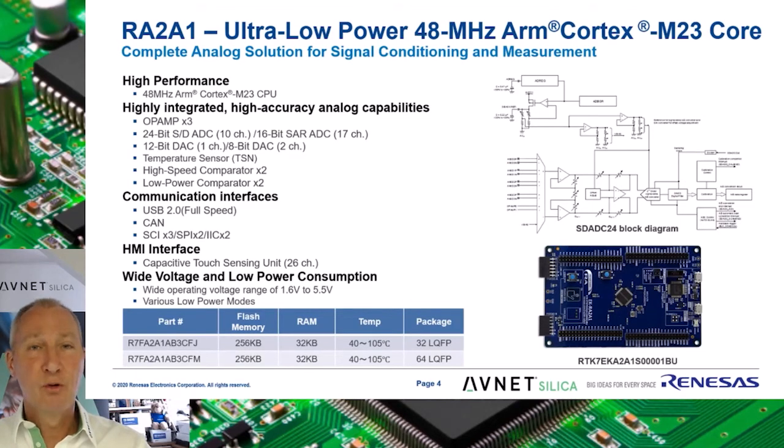The RA2A1 is the RA series premier analog-centric microcontroller with advanced 16-bit and 24-bit ADCs, 8 and 12-bit DACs, and integrated op-amps and comparators. This, in addition to a range of serial interfaces including USB, make the RA2A1 a very versatile microcontroller.